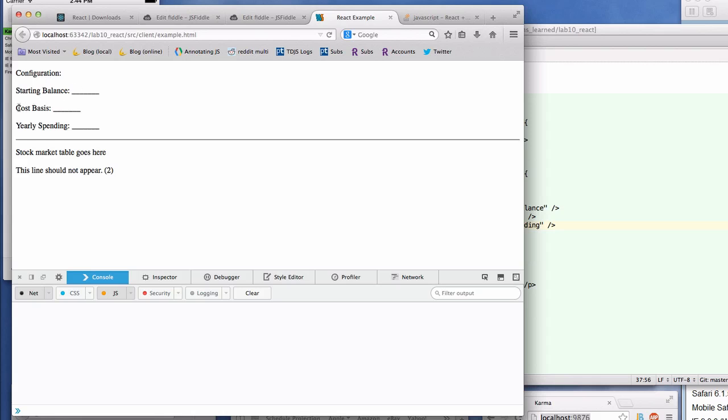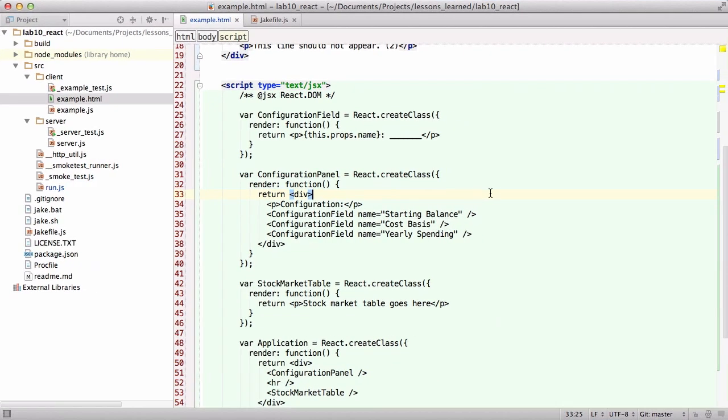Okay, I've mocked up the configuration panel. You can see now that we have a starting balance, cost basis, and yearly spending. And the important thing here is this idea of properties. So the configuration panel is made up of 3 configuration fields, and I pass in the name of each field as starting balance, cost basis, and yearly spending. And that is accessed here when I'm rendering it. You can see it's really cheap. Just a paragraph, the name of the property I pass in, and then a blank line where I'll put the input field. Input fields, I get the impression from my reading, are a little bit complicated, so I'm not going to put it in yet. I'm just going to mock it up with some blank lines for now.